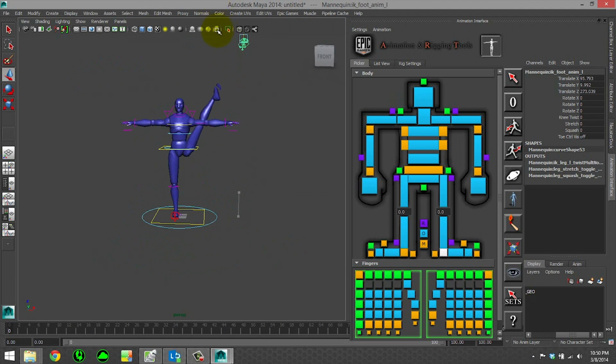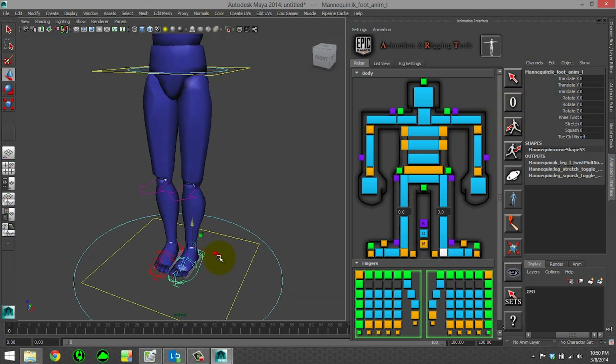If you do want to deal with the leg twist, it's actually an attribute on this foot control. So if I select the foot control in the channel box, I can see knee twist. I can also control middle mouse drag in the picker and drive it that way.